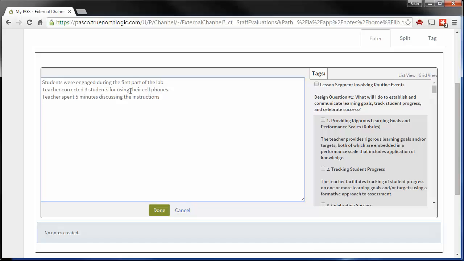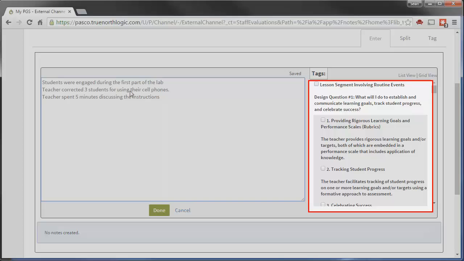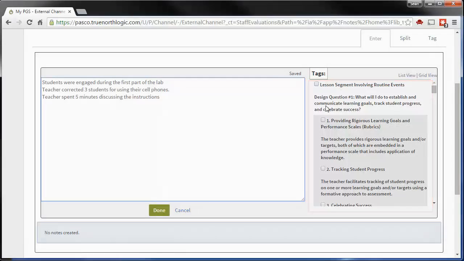You will also note that as the script was taken, the author pressed the return key at the end of each line, creating a line break after each note. The standards and the components are listed on the right. If the entire text of the note can be related to a single standard or component, you can choose to tag it at this point.